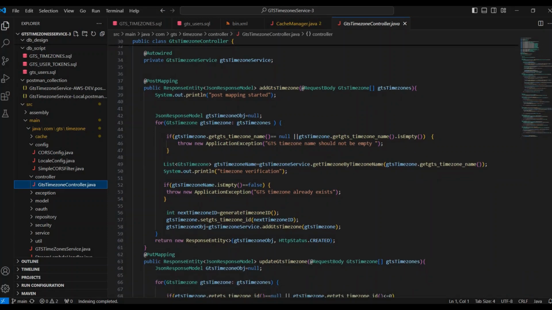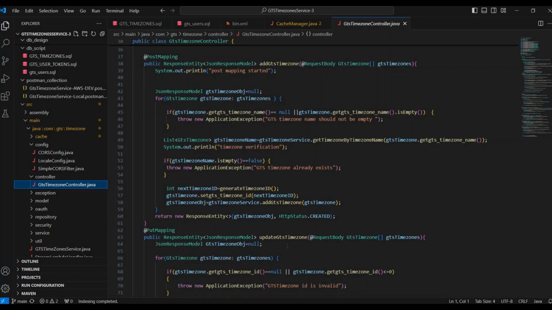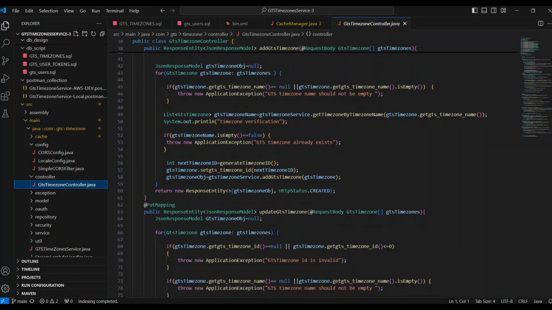Like this we can generate the time zone ID. The ID can be responded in the form of HTTP status. So the ID is created, and it can show the response in the form of status code 201, created. The next is put mapping. Put mapping means updating the GTS time zone.